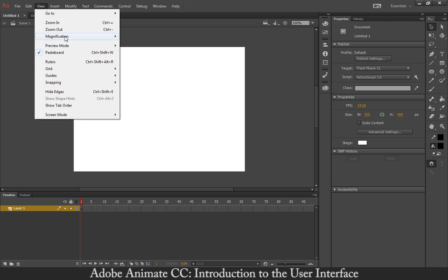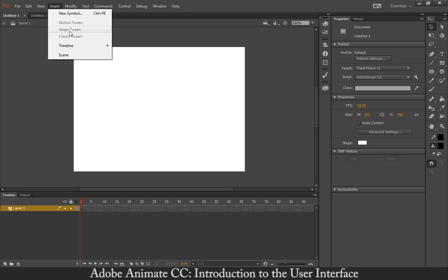Our view is sort of our magnification. We can turn on rulers, insert. We're going to get into what this tab does when we touch base in the timeline. So you'll see right here we have our timeline, and we'll get into a lot of detail. We're going to be working with our timeline a lot throughout these projects here. And we've got our modify.